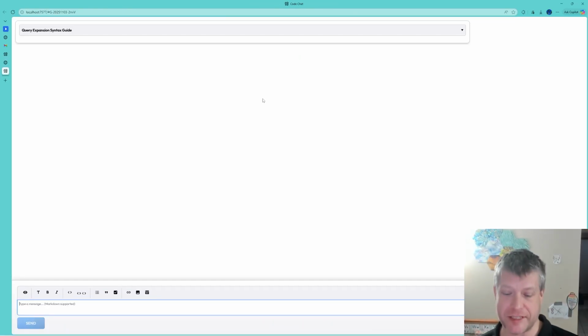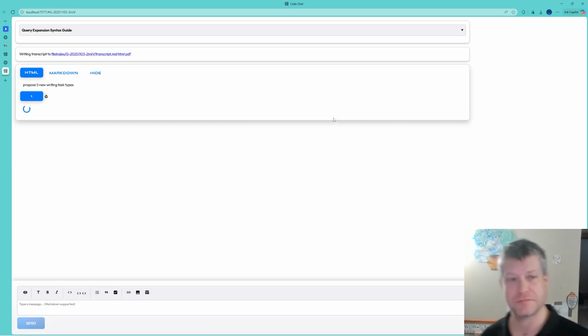And now we are going to ask the AI, now that it has a summary of our existing library of writing tasks, propose 5 new writing task types. We'll take a look at our documentation and attempt to produce some new ideas.